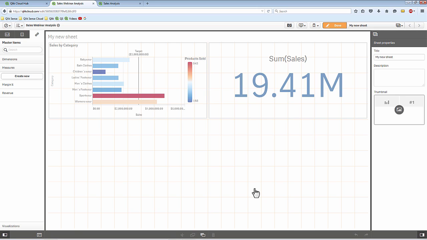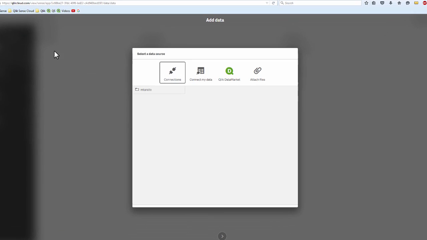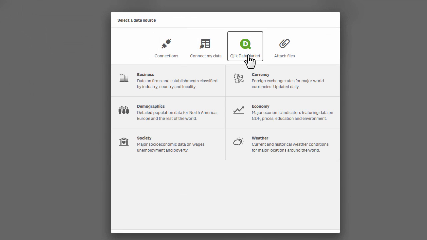But what about the next time we refresh this data? What if the exchange rate was also refreshed? How would we do that? First, we would need a source of external data that had the exchange rates. Well, we so happen to have that, so when I go into my data manager, and what we'll do is add more data, and this time we'll select Qlik Data Market.